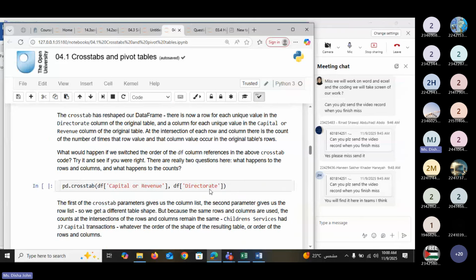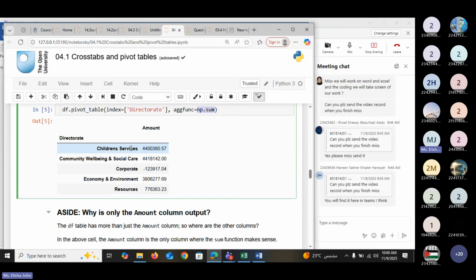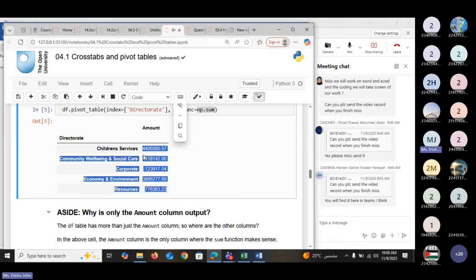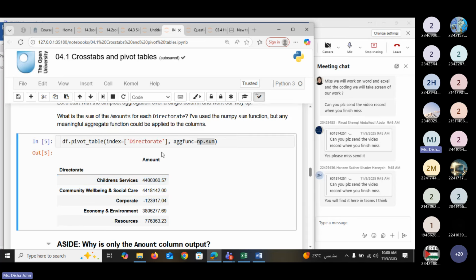So it will calculate the total amount for the children services department. This is the total amount. Like that, it will calculate the sum of amount for each group. Just note that this is how to create the pivot table. So in your solution, you can use either the cross tab or the pivot table method in order to make the tabular summaries.